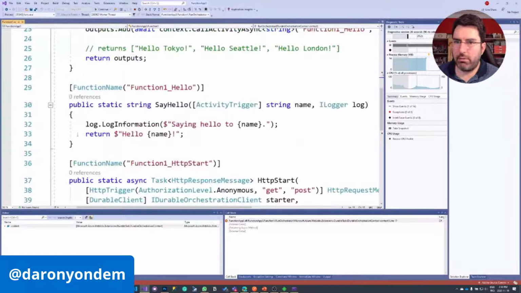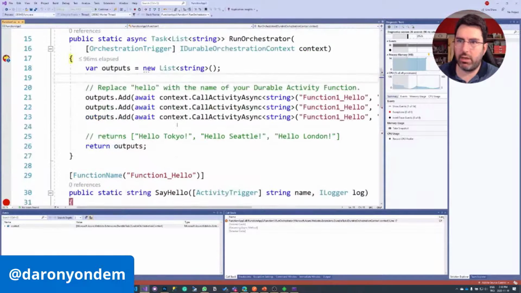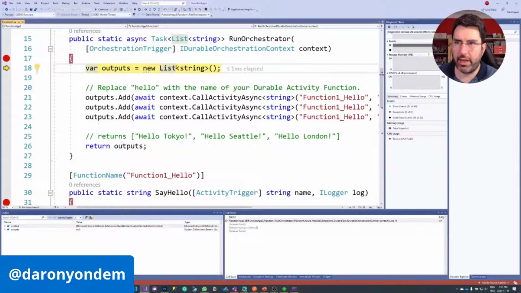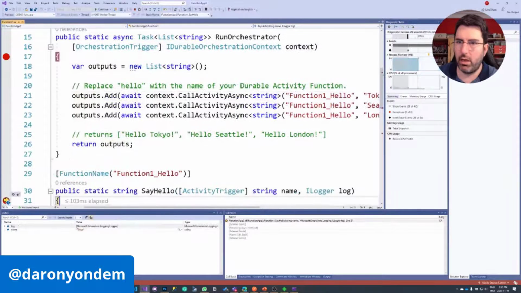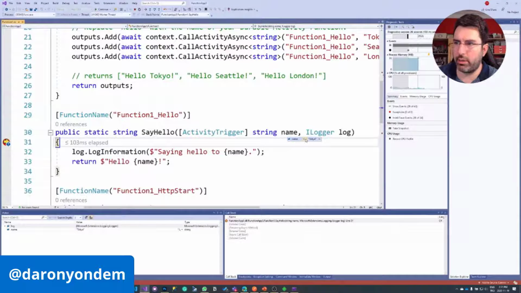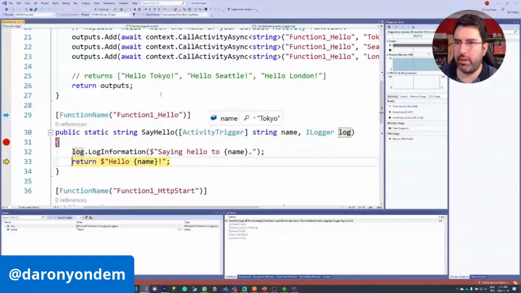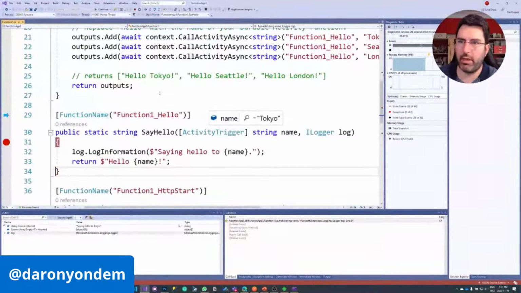So when we are here, let me put a debug point on the activity as well. So now I will hit F10. Creating the generic list, F10. For the first time, I'm calling function one, hello, with Tokyo, F10. Okay, the activity trigger did run. Let's look at the parameter. It says Tokyo, great. Let's move this here. Cool. F10, F10, and F10, and F10.